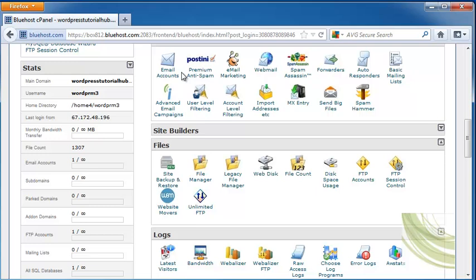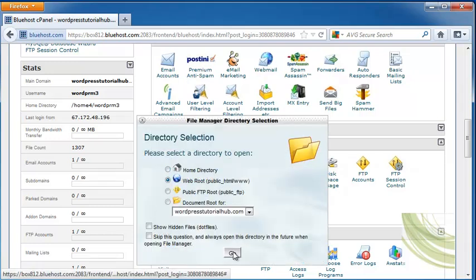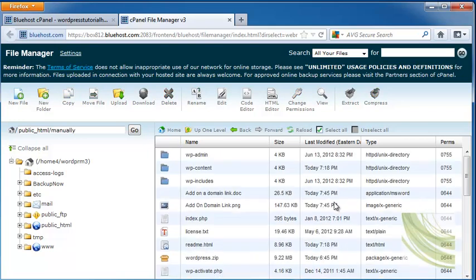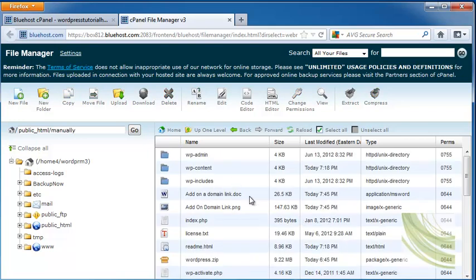So let's go ahead into our file manager on our cPanel and make sure it's in there. So it was in the manually folder, and it was the add-on domain link .doc, and there it is. So as you can see, using an FTP client is really a lot faster than just going in and using the cPanel. So I hope this helped you out.